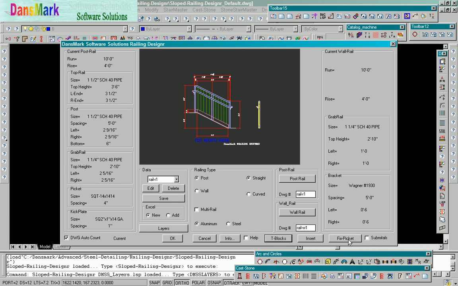With the odd amount of treads, you have to actually move the post around. So you would basically run the program, don't use pickets, move your post around to the new spot, and then use this Fix Pickets button, and it will allow you to put your pickets back in and do the bill of material for your pickets, and it'll insert it into your bill of material for you automatically.